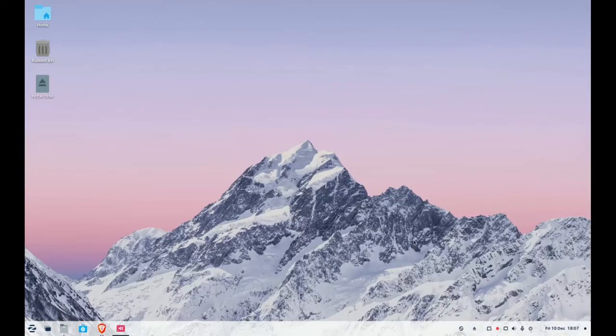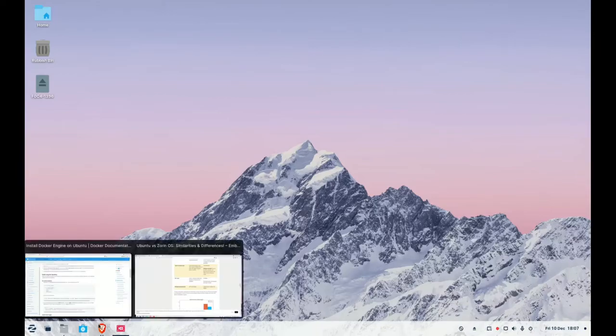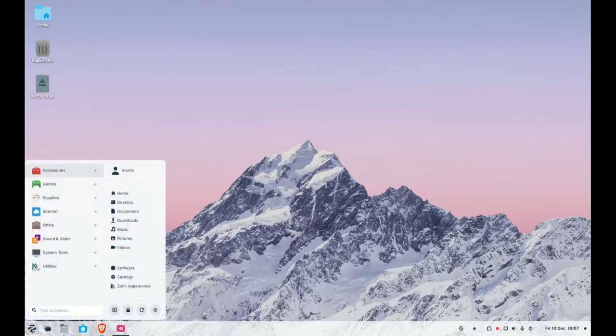So as some of you may have noticed, the operating system I did go with was Zorin OS. After doing a bit more research, I decided to try Zorin OS for a couple of reasons. One, because I like the user interface by default. This is using the default one. So it's a bit like Windows-like here.